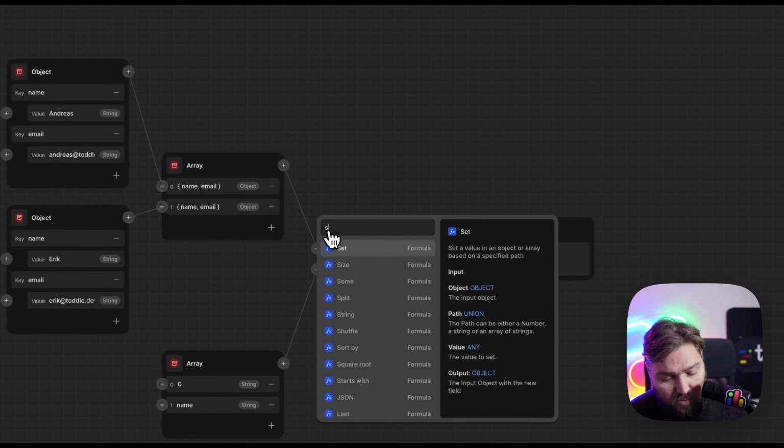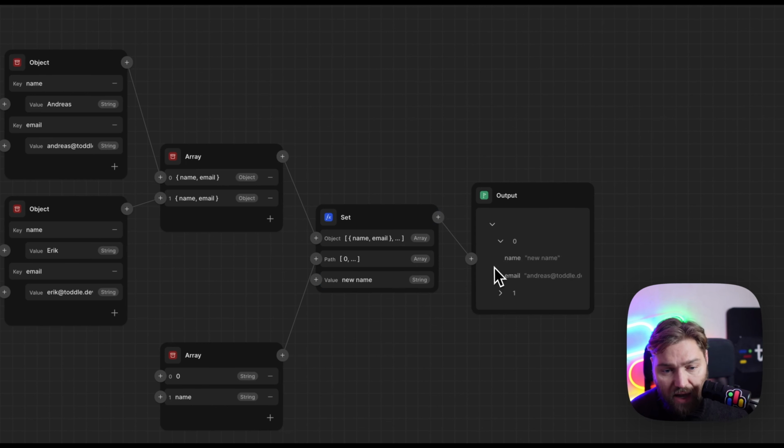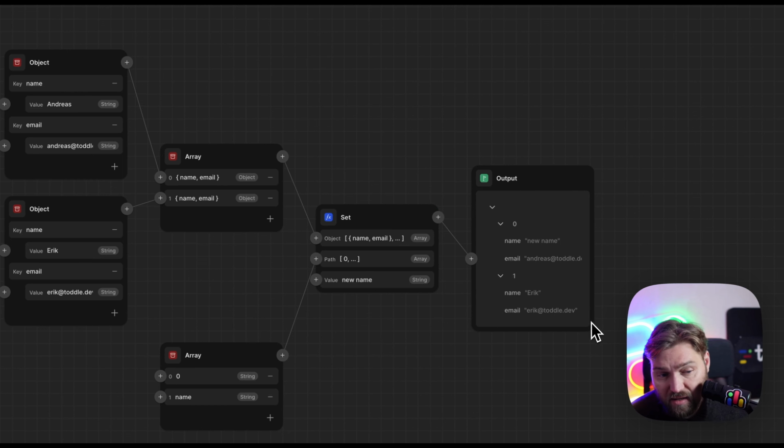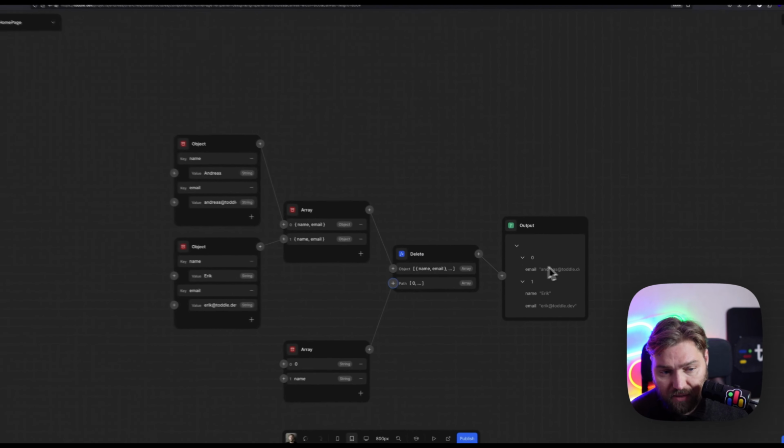And this also works with set. New name. So now I'm going in here, and it sets just the name to new name and leaves everything else alone. And I can of course also do the same thing with delete.